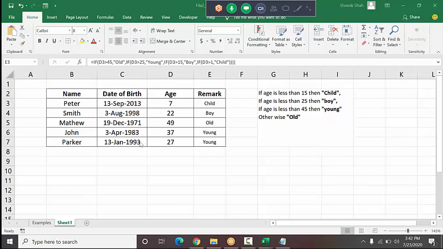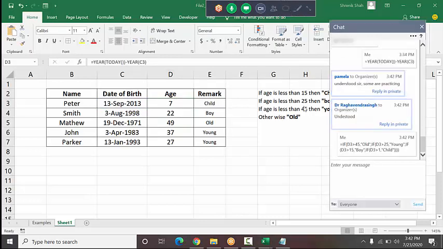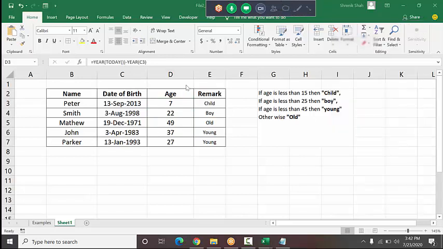This is the table. This is how you can create a table and age you calculate like this. This formula also I send you in the chat box. Anyhow, after the session I'm going to send. Okay, I already sent about the age. So you can calculate the age and print the remark of the person.